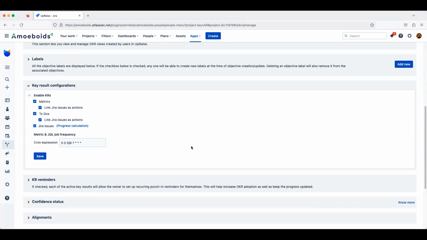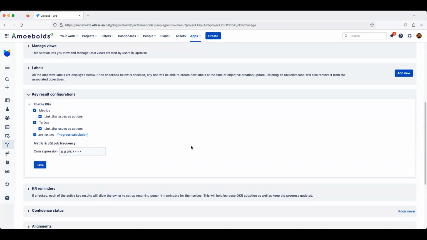I hope that was helpful, and I hope that brought clarity around the thought process of whether the Jira issues should be created as key results or should they only be created as key result actions. Whatever approach suits you, UpRaise is there for you to support all of those situations.